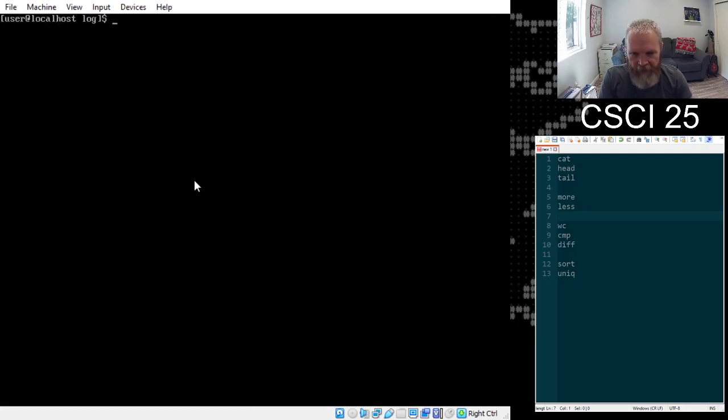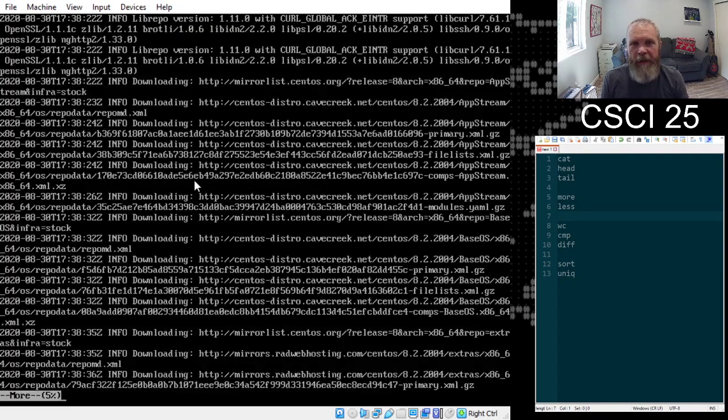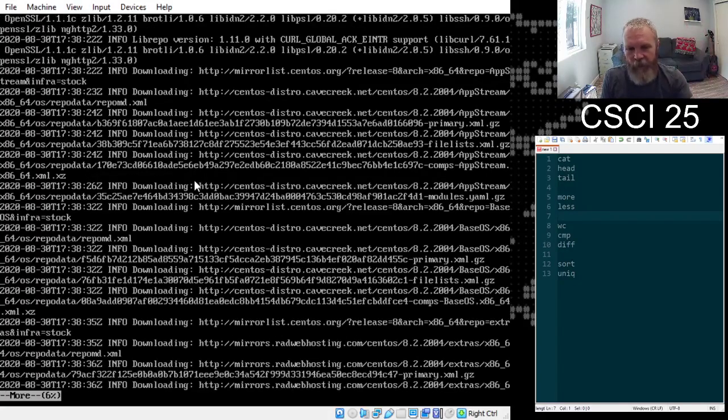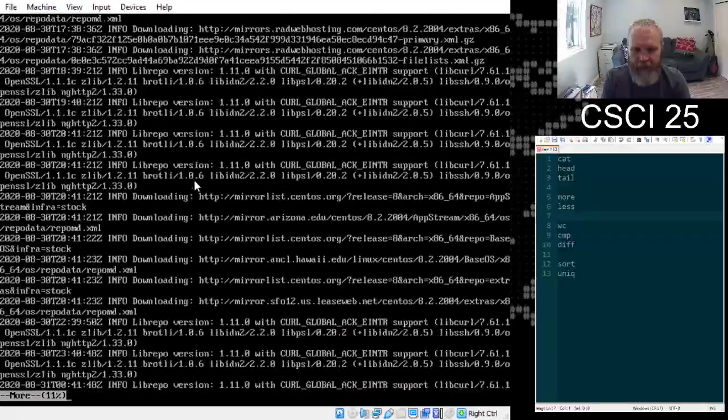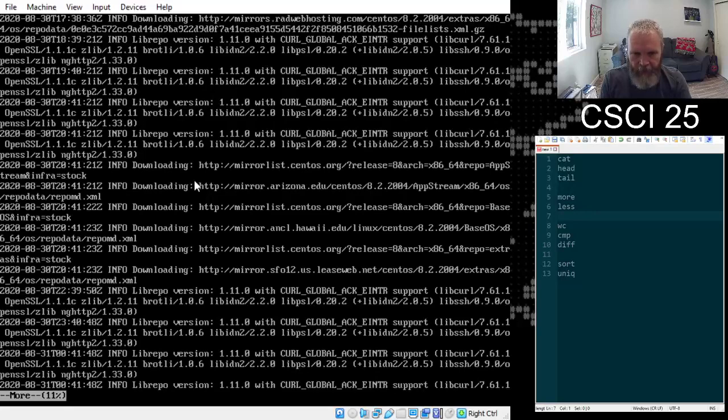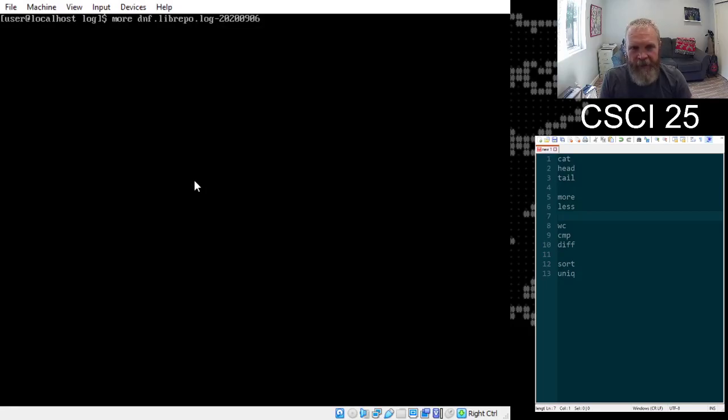But more could be more. It could be better. This is great. I got the whole file loaded in here, and I can use the enter key to page down. Now I'm hitting Q to quit. But there's a better command for this, and it's called less.